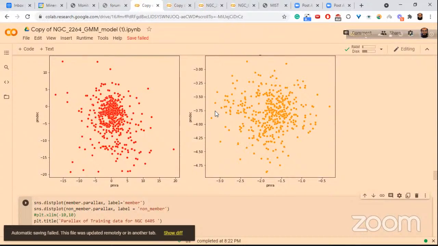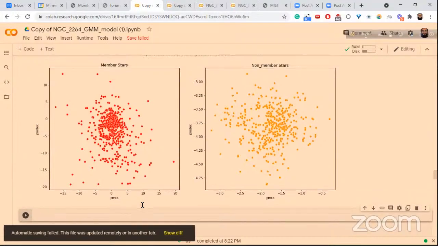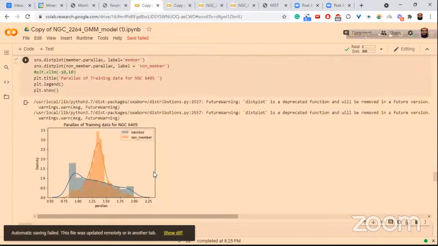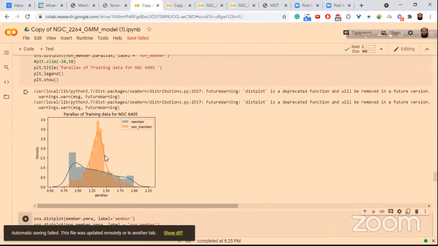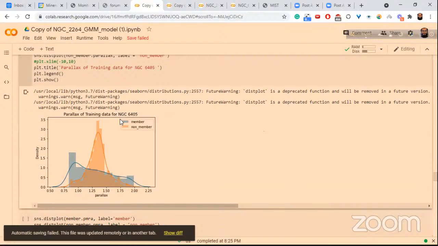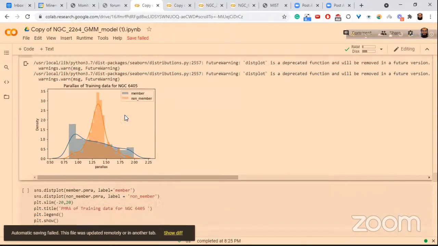What about parallax? What is their distribution in parallax? Let me see. I'm feeling these are just two categories you're finding of members only. This is better. Looking at parallax, your category members are peaking at less than one. This is nonsense. Just forget about the legend, it's confusing. The yellow one is the member and the blue one is actually the non-member. It's the opposite here.